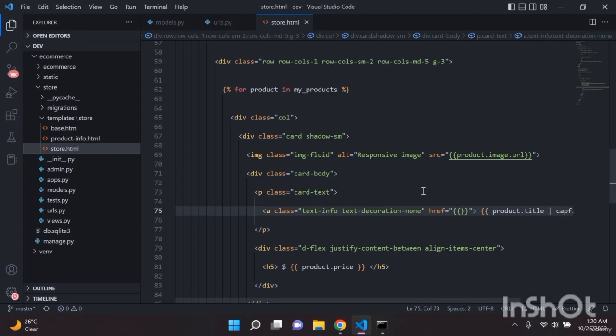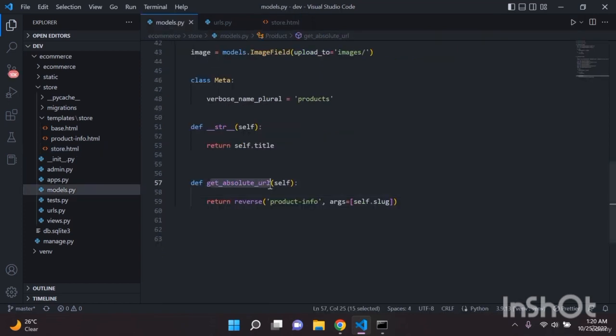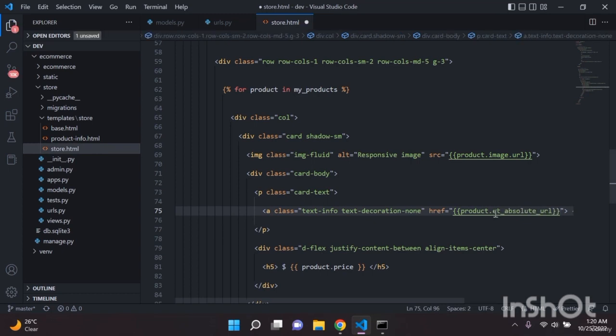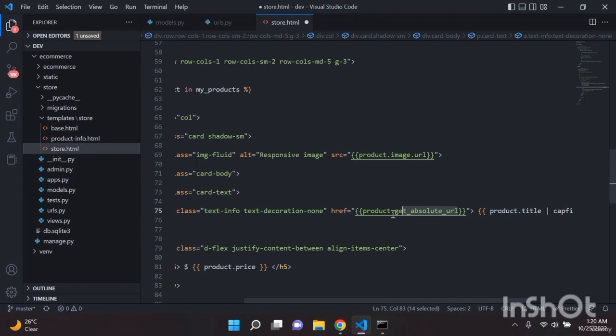We can just literally say product, and we can get that specific function that we just created, get absolute URL. We can paste that in. Oh, I got it a bit weirdly there. So dot get absolute URL, like so.